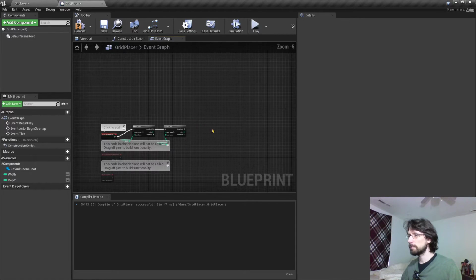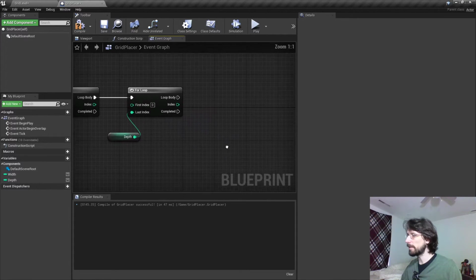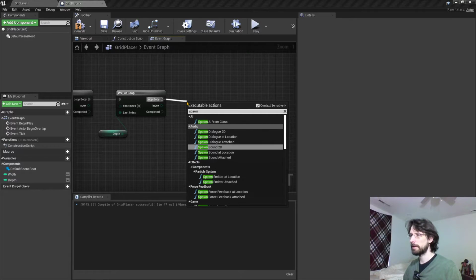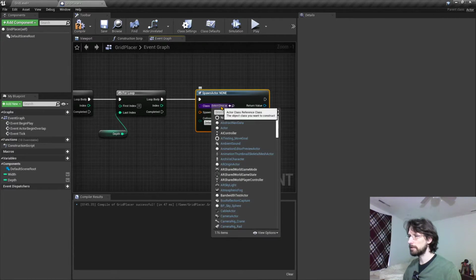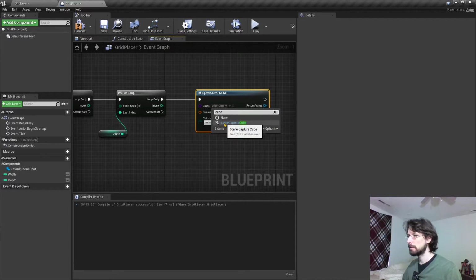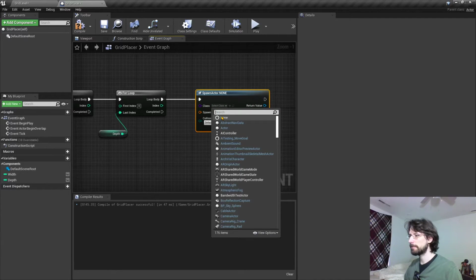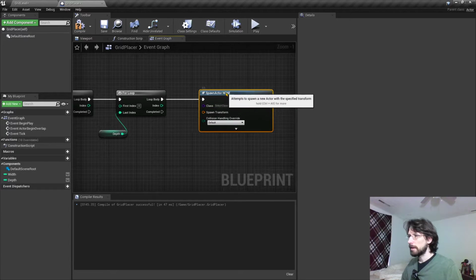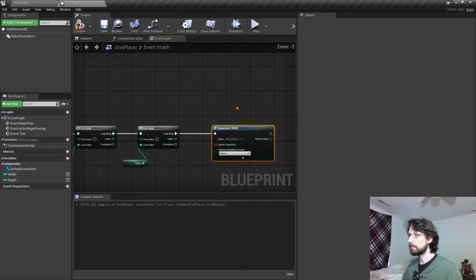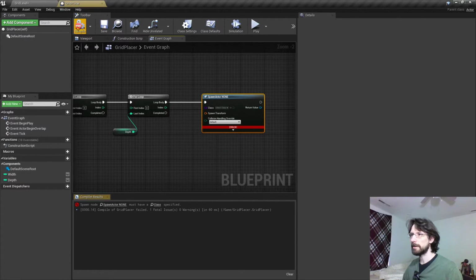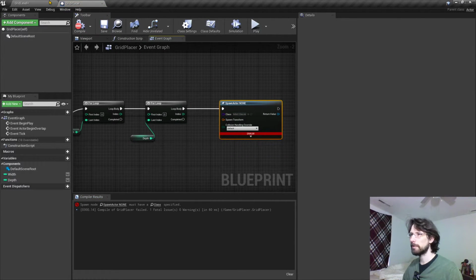And then every time we go through this, what we want to do is just make a new grid piece, spawn actor. Spawn actor from class. So we need a class. We could just say a cube. It doesn't seem to have that though. So we need to make something for it to actually spawn here. So we're gonna flip out of this blueprint and make something. It's gonna have an error. That's fine. We'll come back to it.